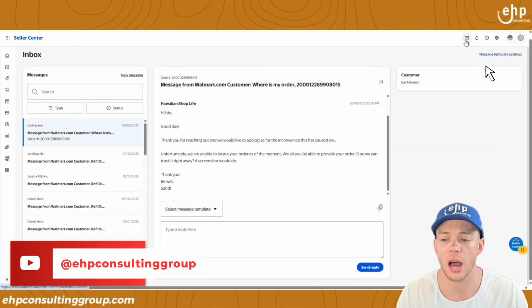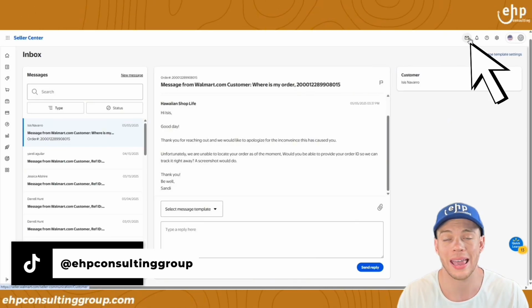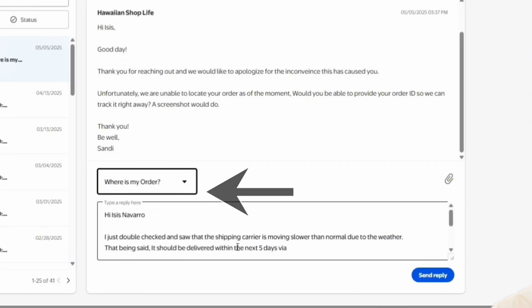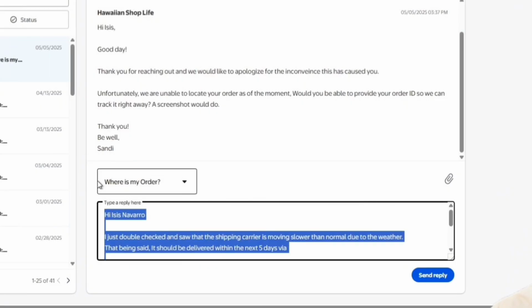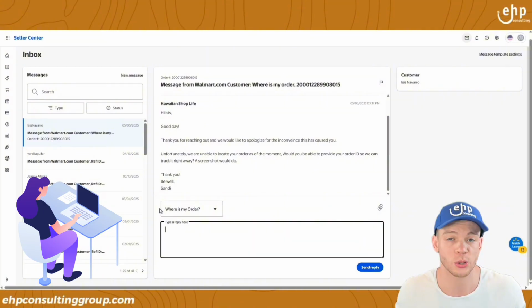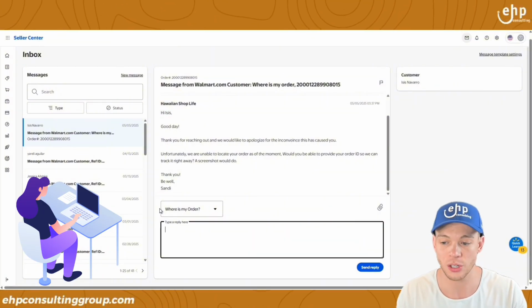So if you log into Walmart Seller Center, you're going to go to the top and click on this little envelope icon. You're going to see message templates, right? So it can automatically send messages for you and make it almost automated. That's going to help your customer service team and help you stay non-emotional during your customer service engagements, right?